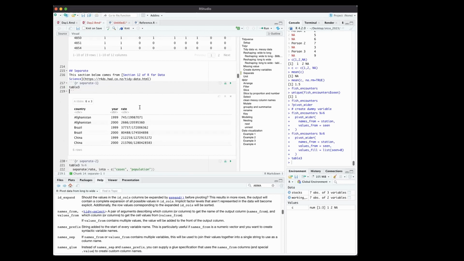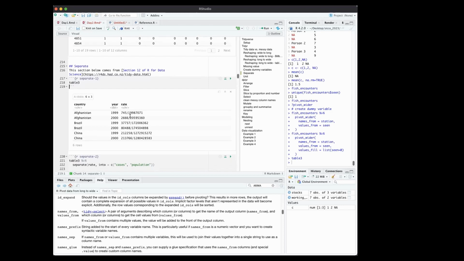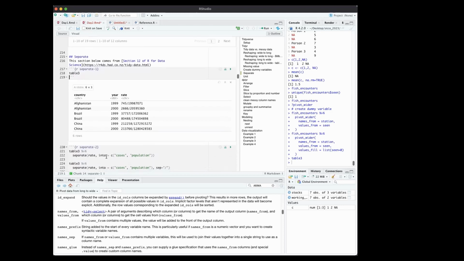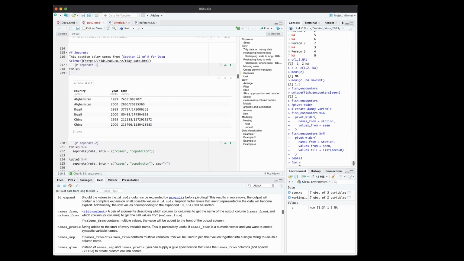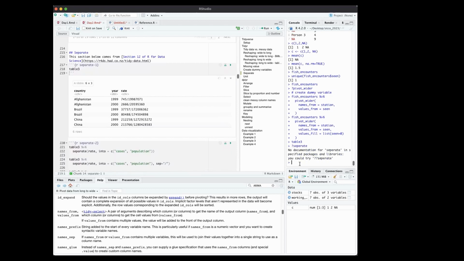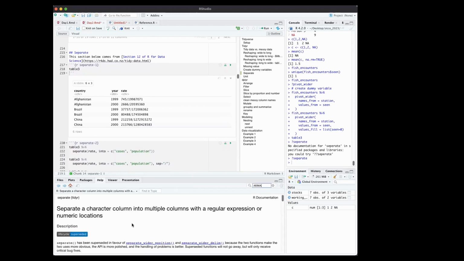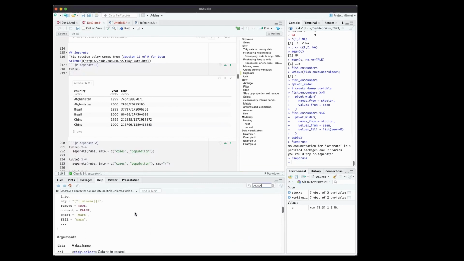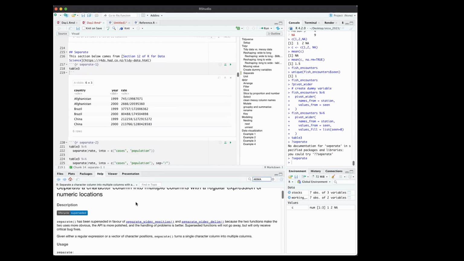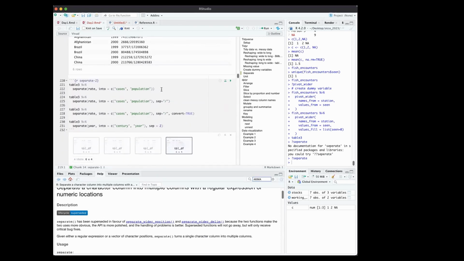So in order to make the information as effective as possible, we want to separate this column into two columns, the cases and population. Separate can actually do that. Here, we can take a look at the help page for separate, but also here are a few examples.